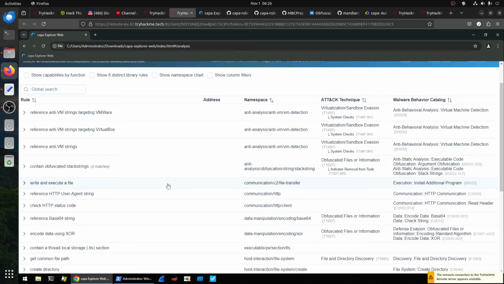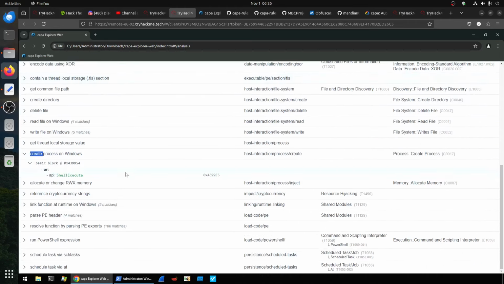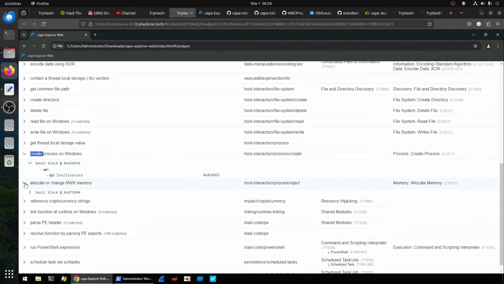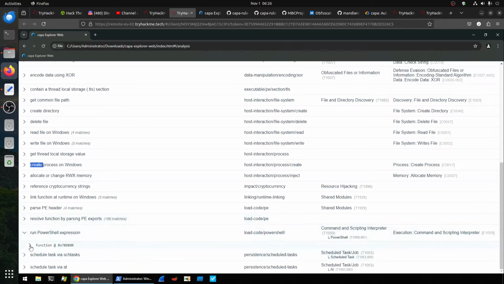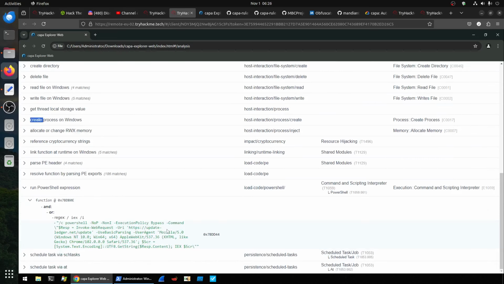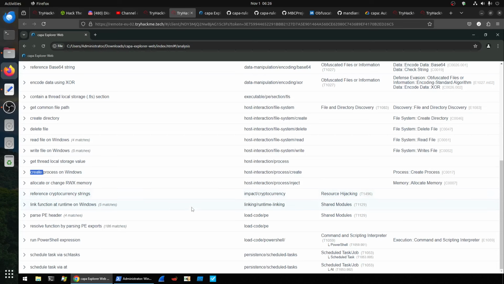I remember there were TryHackMe rooms, but I don't think they showed us this one. Okay, so we can say allocate. Basically it can give you more information here. Raw PowerShell, you see raw PowerShell with what we got last time. It gives you even the function, regex PowerShell, HTML-like. Okay, so this one can give you more analysis. I think I need to start using it.